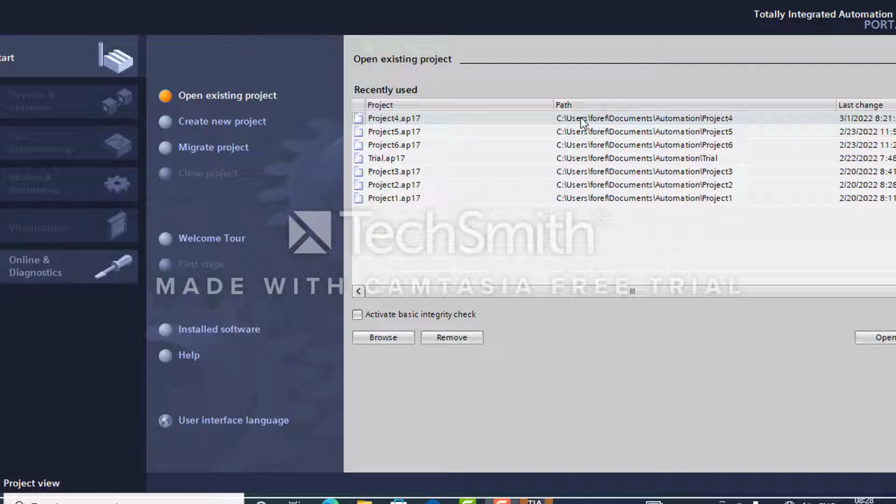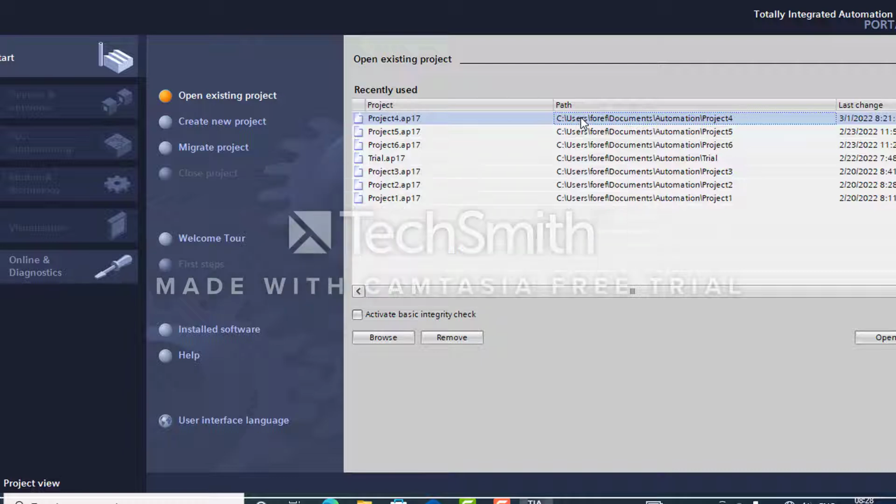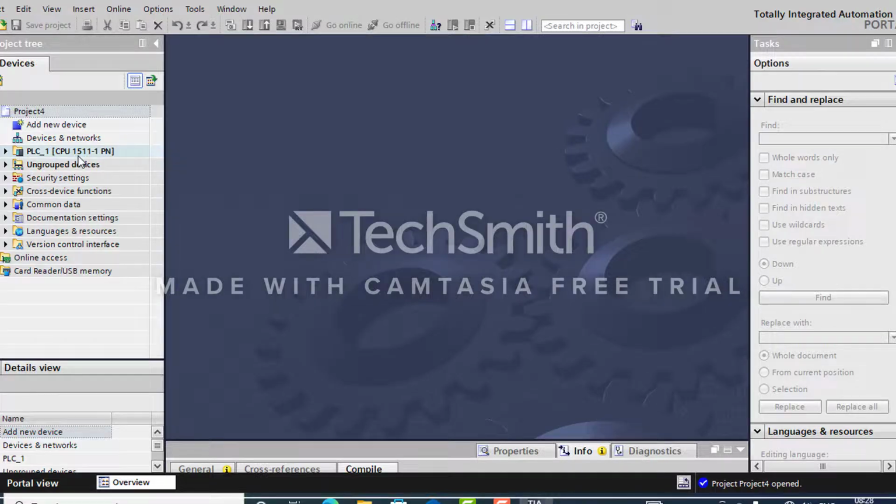This was the project we created, project 4. You need to click on that to open the project, and we have already done the configuration. So we are done with the hardware configuration. Here, click on opening the project view. Now the project is opened.